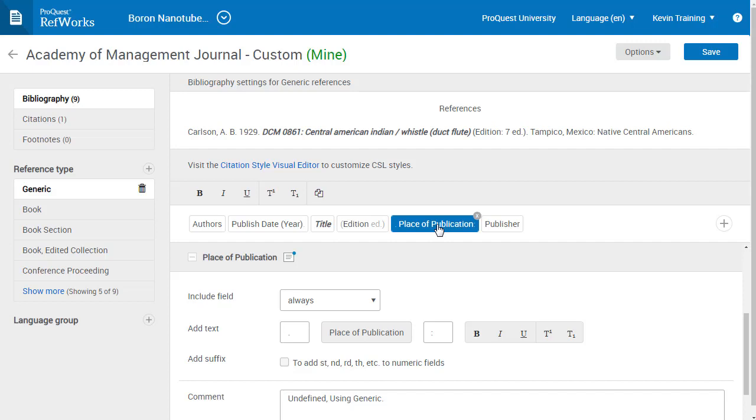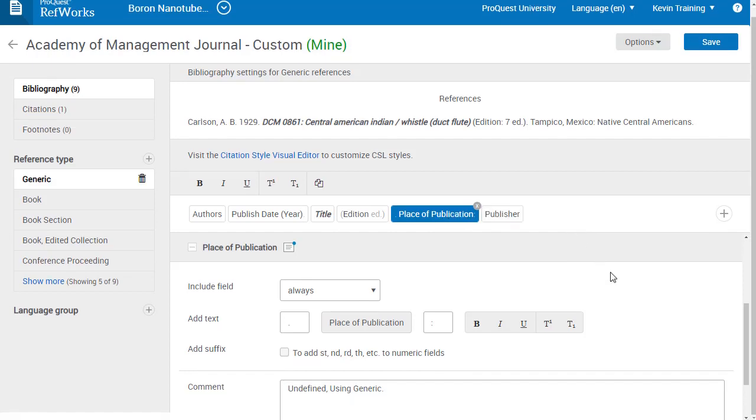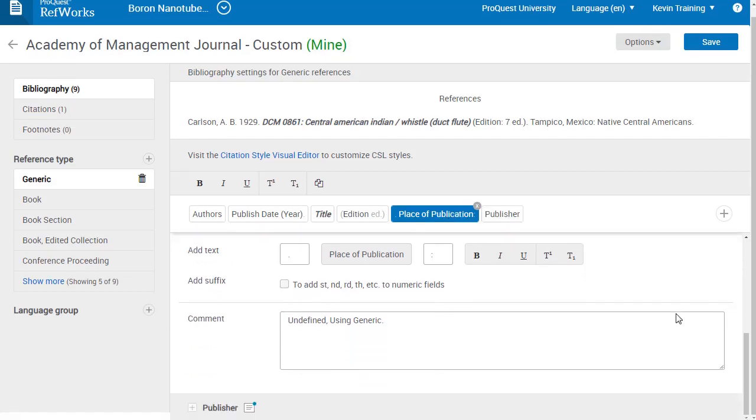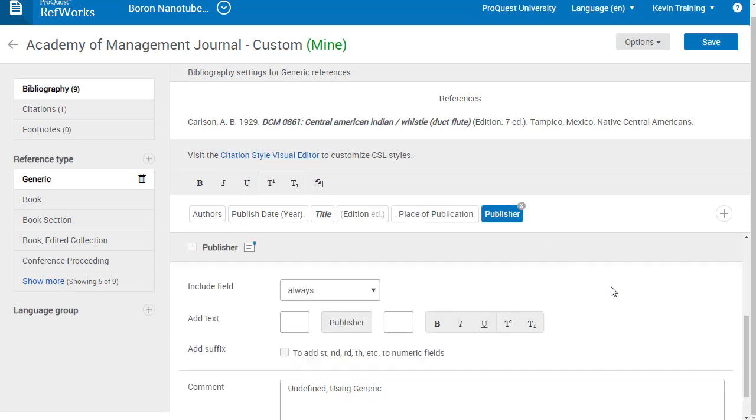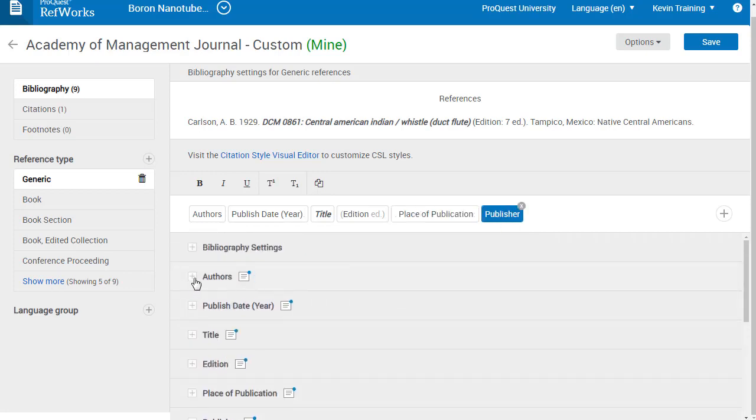Notice when we clicked on a field, the formatting pane for that field opened up. Now you can see the elements that can be changed in this field, such as whether the field is included for print references, electronic references, or both, whether text such as punctuation appears right before or after the text in the field, and much more. Scroll down to see all the elements. Then you can move on to the next field and make changes there.